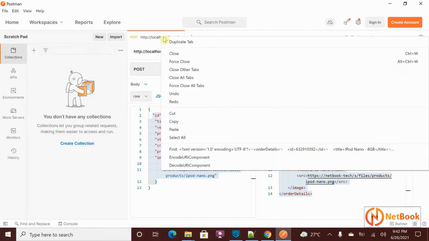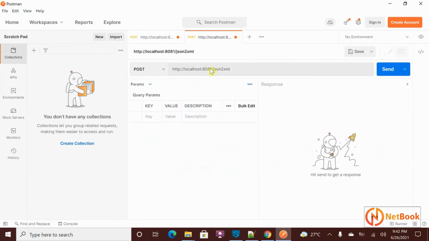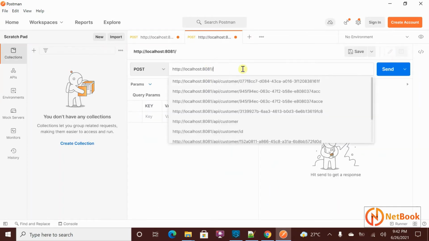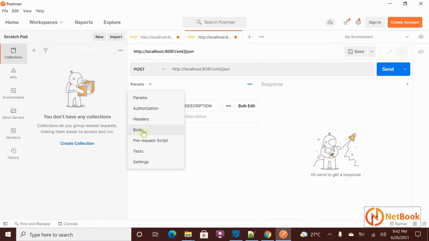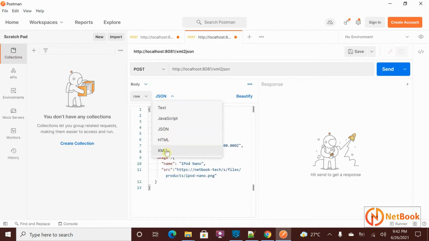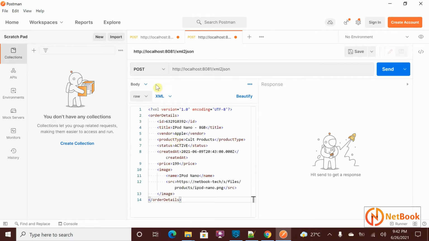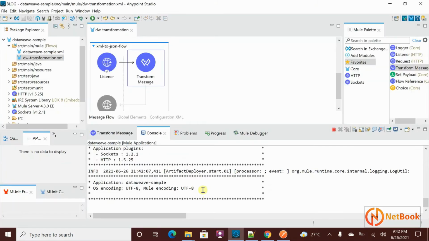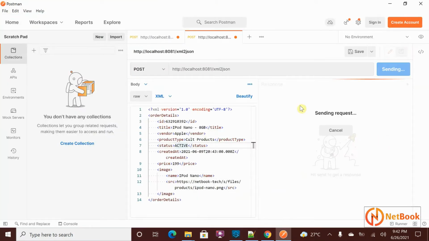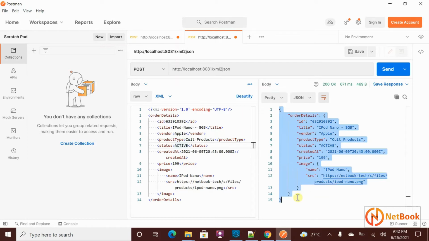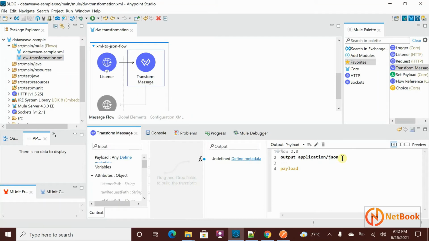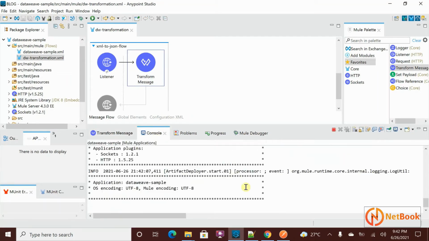I will clone this request, duplicate the tab, and change it to XML to JSON. In the input body, the XML is the request. So I'm going to put in the XML that was generated in my previous example. I'm passing this XML as an input. I should expect JSON as output. It is deployed now. Let me send a request. Now we can see this is converted into JSON. That simple it is. So the main thing over here is the output it is producing. Clear? Hope it is clear now.